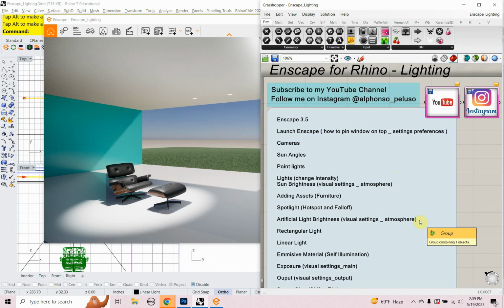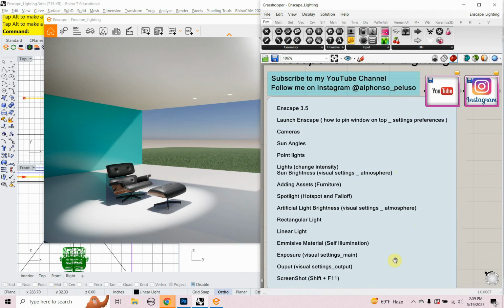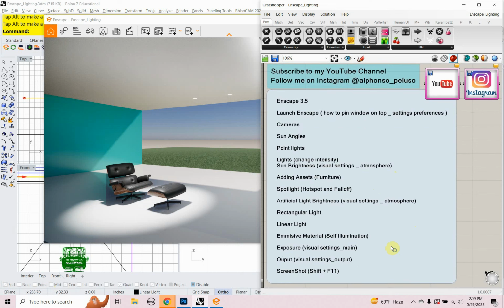Okay, so we looked at rectangular light, we looked at linear light. We have to look at emissive light, where an object will actually light up a scene, which is, I think, really cool to be able to control inside your renderings. It's usually called emissive in Rhino and V-Ray, and in some software it's called self-illumination, and in Enscape it's called self-illumination. So we're going to make an actual object and make it self-illuminate.